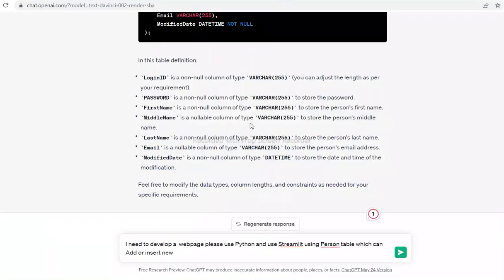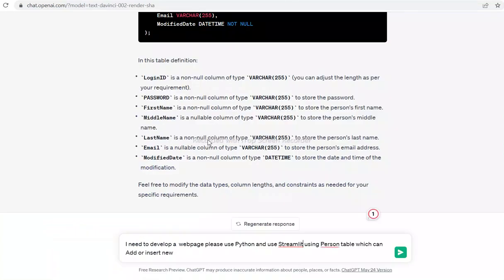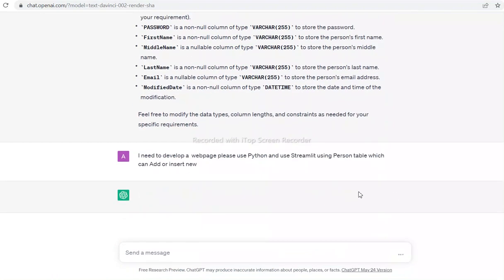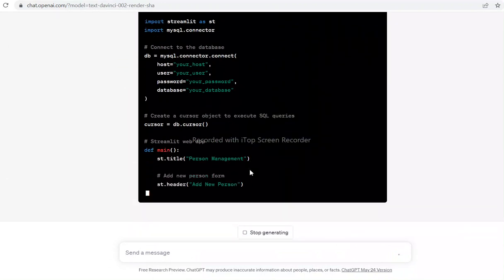As we know, ChatGPT takes its knowledge base from the internet before October 2021. So this is October 2019, and hopefully this will work in ChatGPT because it's two years old. ChatGPT already has knowledge of what Streamlit is, which can insert a new record. Okay, let's run this. I think my prompt is not good, but let's see what it is doing. It is going to create something for us.